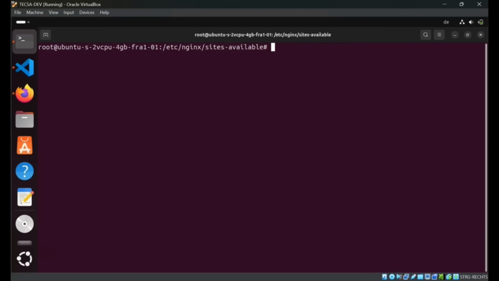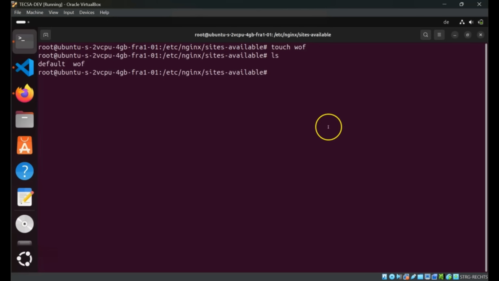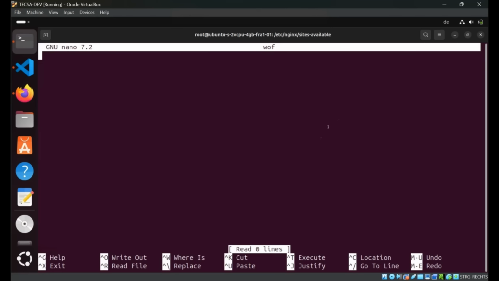Let's create a file called Wheel of Fortune for our configuration. Let's open it with a text editor. And here we will create the configuration for our web server. Using Apache, we called the configuration block virtual host. Using NginX, we call it just a server block. Let's create a server block.